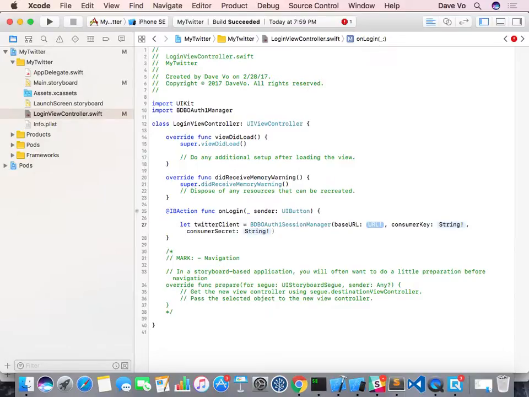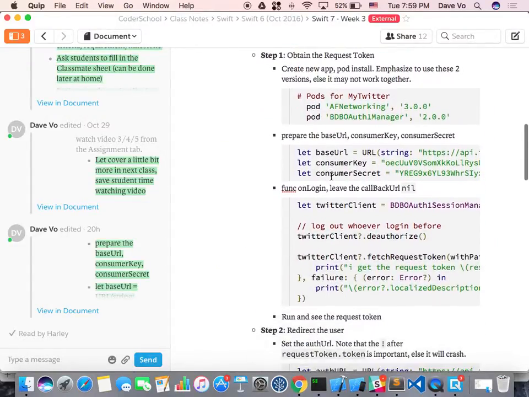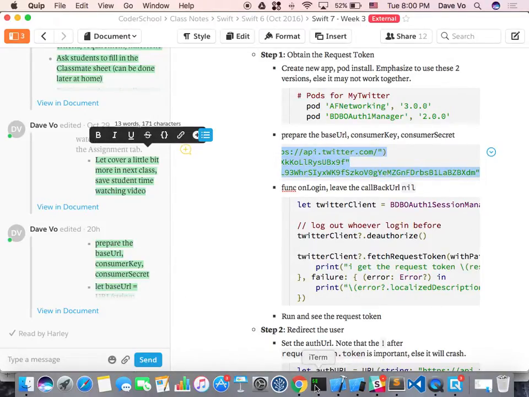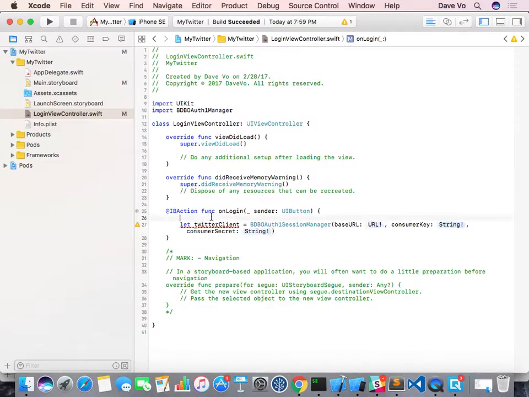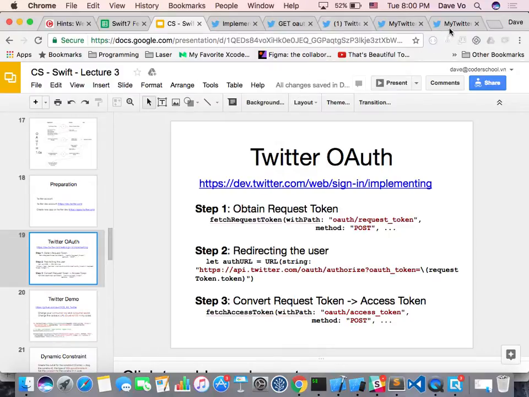Okay, so what is the base URL? Let me get the, which one. Scroll up. Okay, let me copy this one. So the base URL is just basically api.twitter.com, and we'll put it here. This is the base URL for all. Later, if you have any API endpoint, you just append that one to the base URL. So it's api.twitter.com. Then the consumer key and the consumer secret, you can get it from here.